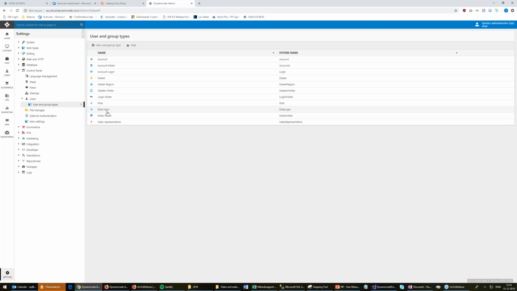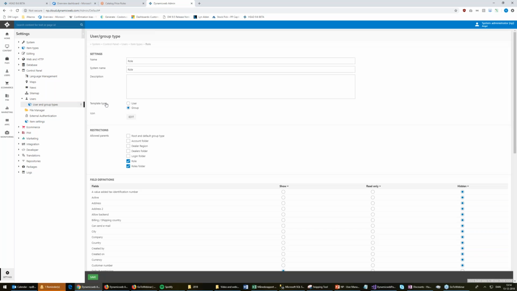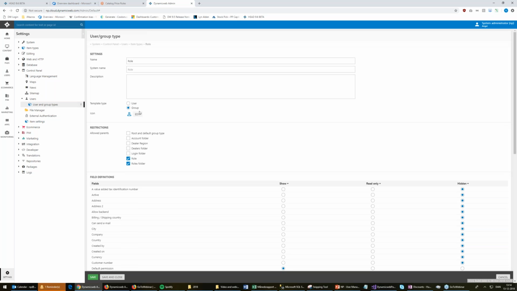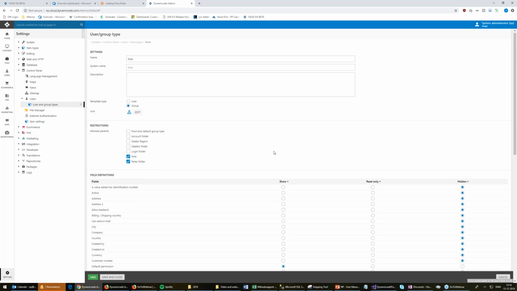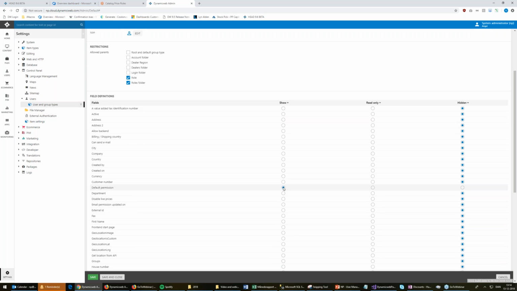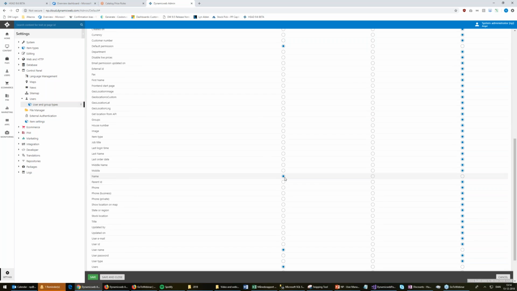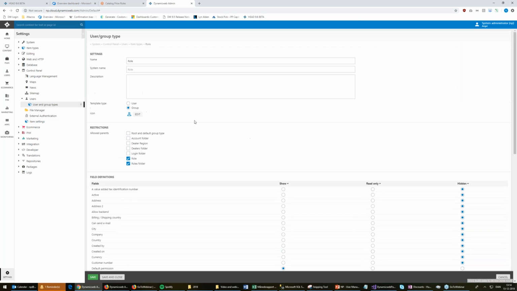Then I have a role itself. That would be an administrator, the product manager, or Danish editor, whatever it's called. I use this also as a group, and it is allowed to be created under other roles, and it can also be created under the roles folder that we looked at before. And the fields that we're going to use is something around permissions, the name of the group, and some other minor things that we can use.